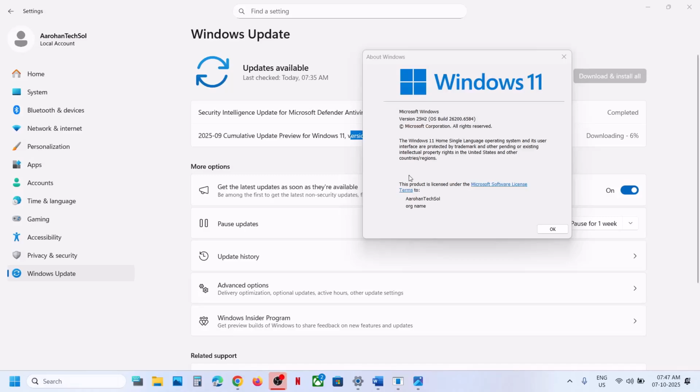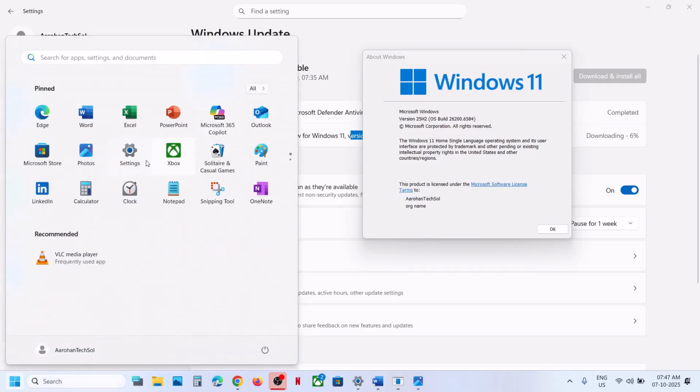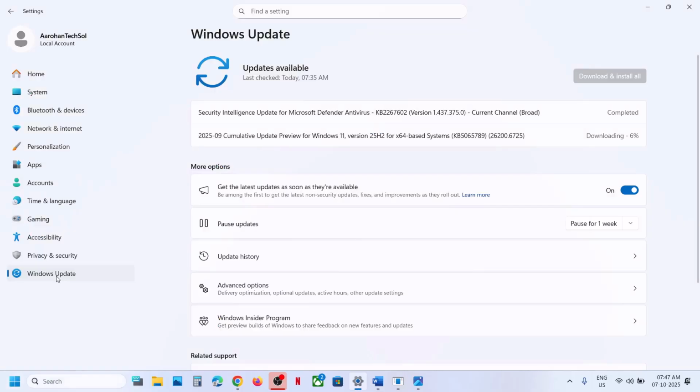Today in this video I'm going to show you how to update your Windows 11 to version 25H2. For this you can go to Windows settings and then go to Windows Update. Over here you will see the check for updates option. Click on check for updates and then you should be able to see version 25H2 and you can install it.